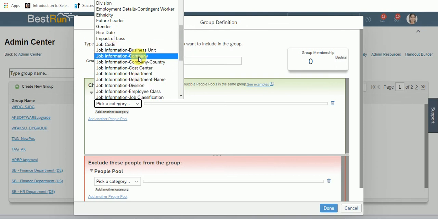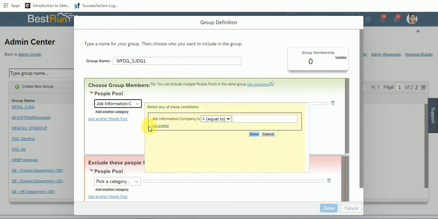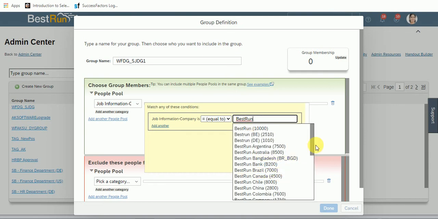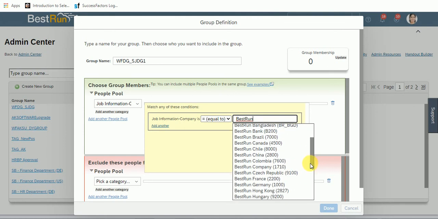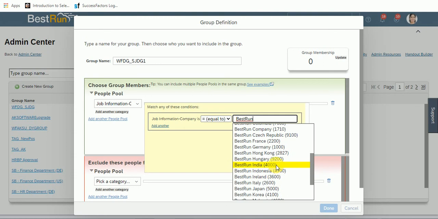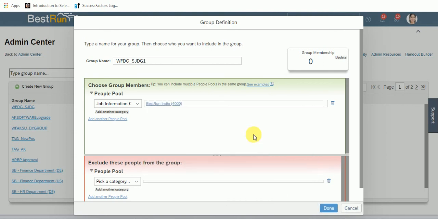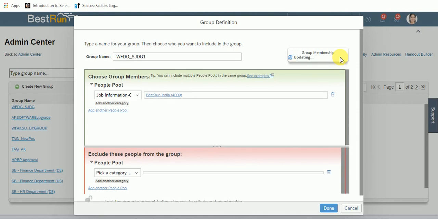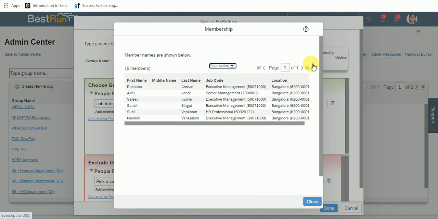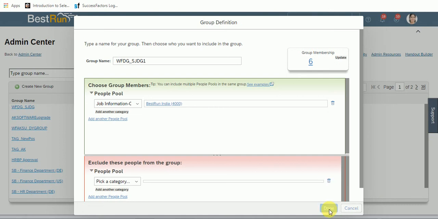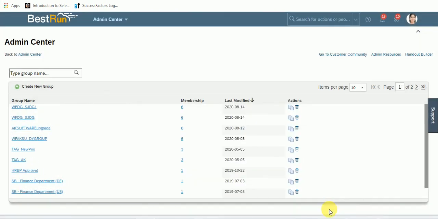Okay, so here I'll select job information and company, where I'll select Western India, Western 4000. So done. You go here and click update. You will automatically get the number of people in that particular group. There are 6 people in that particular group. You can click and know the details of that as well. Okay, so your group is done. You have created a group as well. So your fifth step is done, and for the sixth step, you have to create a workflow.